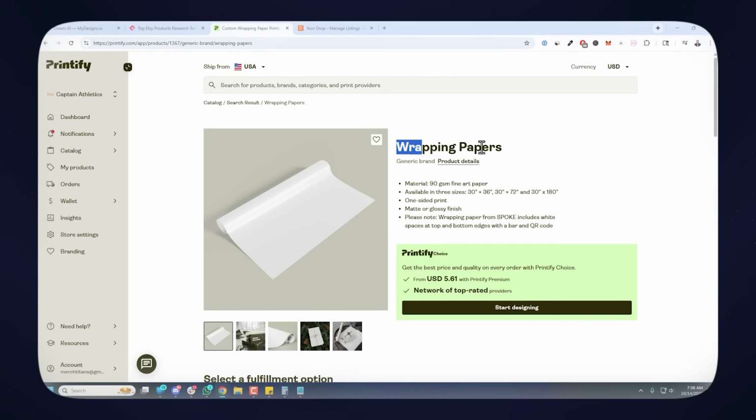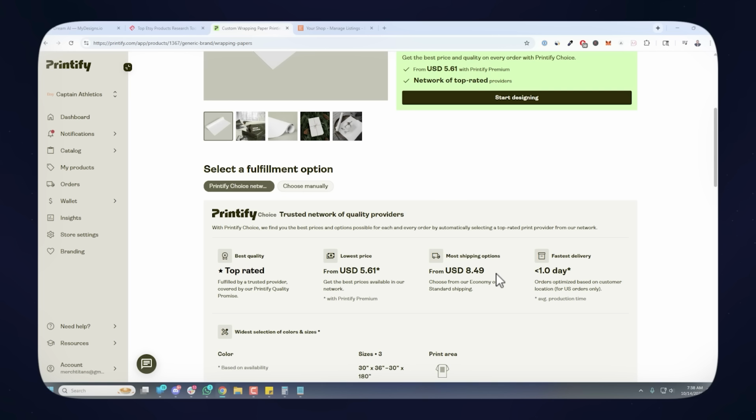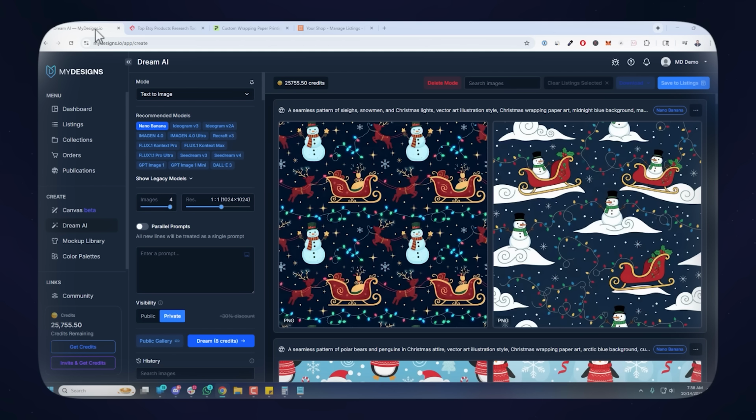So I'm going to use this wrapping papers from Printify. I'm going to use Printify Choice. You can see the price is $5.61 if you're on a Printify Premium account, and shipping's $8.49. So I did the math on this. You can profit anywhere from $7 to $8 on the smallest size, upwards of $20 on the largest size if you do this right, and still be competitive on Etsy. So that's already baked into the publishing profile created for you.